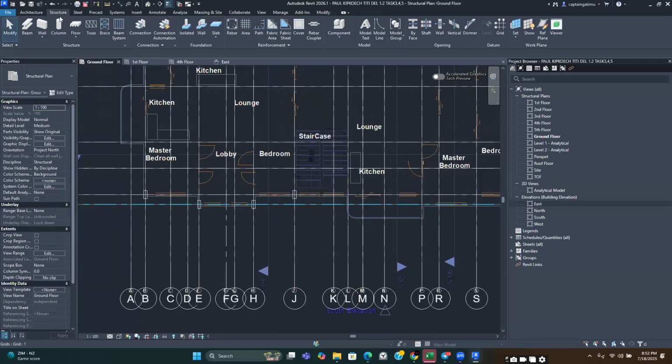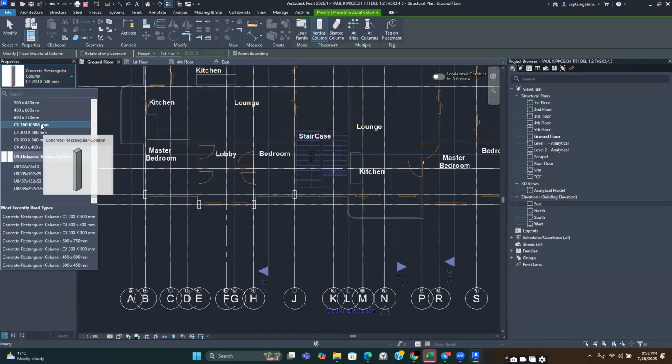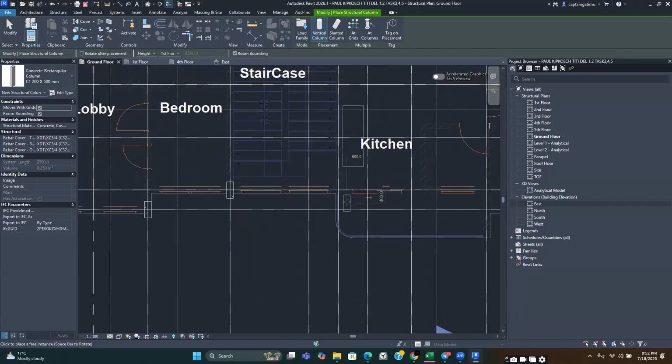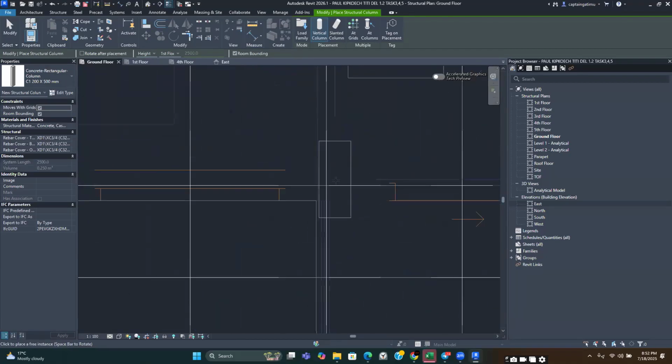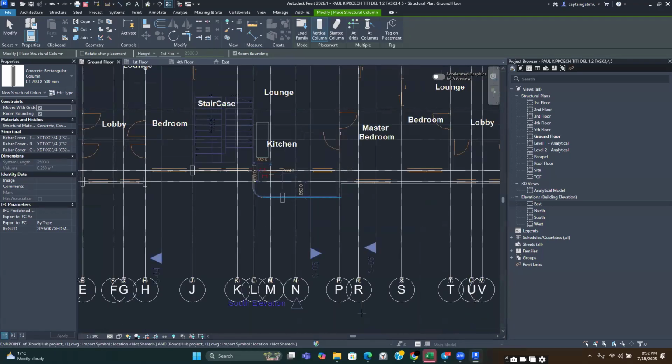So what I'm doing is I'm going to the structural tab, column, and then you select the section you need. So for now, we are using the column 200 by 500. And then after you do that, ensure you are modeling by height and you're in the ground floor, going to the first floor. Then after you have your settings set correctly, place them at the intersection of the grids in the areas you need them.